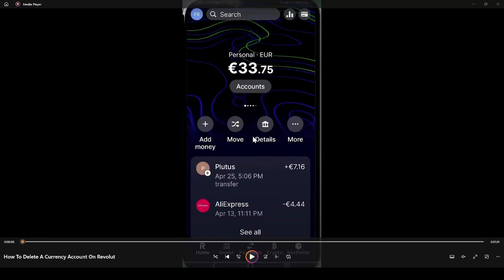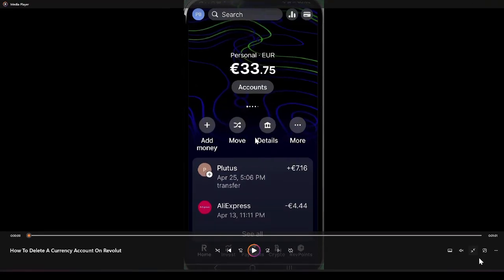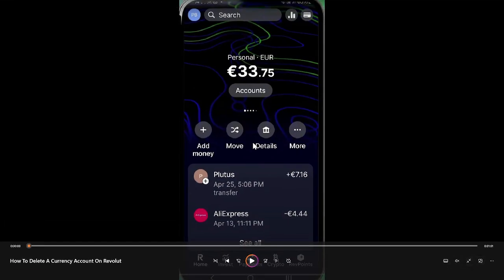In today's video, I'm going to teach you how to delete a currency account on Revolut. If you've been using Revolut and have found yourself with multiple currency accounts that you no longer need, don't worry. Tidying up and managing your accounts is simple. We're going to walk through this process step by step, ensuring that by the end, you know exactly what to do.